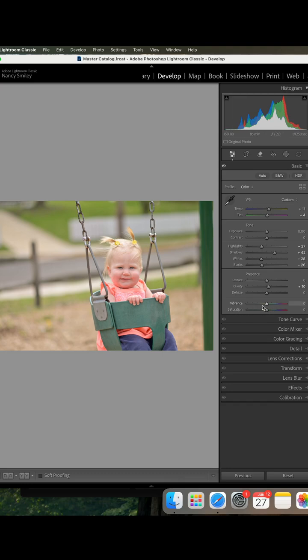Okay, so I'm not going to do saturation on this, but I will add a touch of vibrance. Not too much. I do think that Classic is my favorite version of Lightroom, yes, over the web or mobile versions. Okay, so that's that.